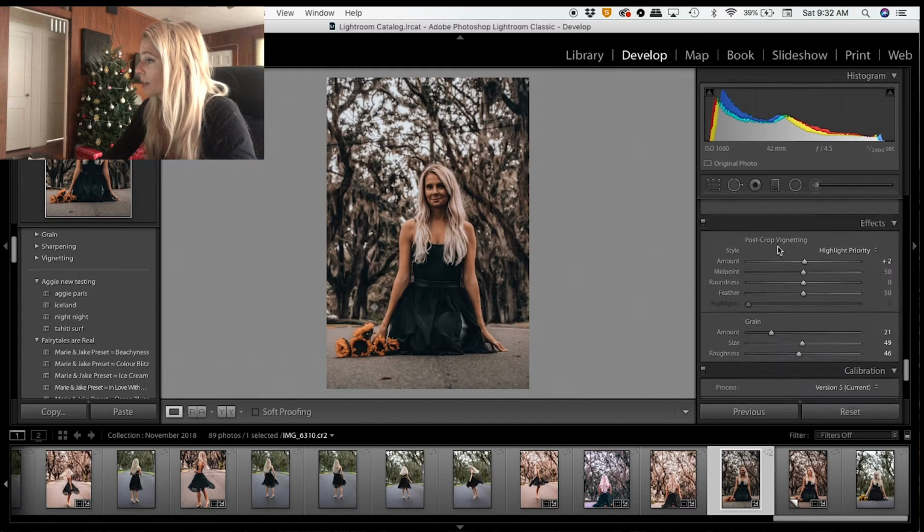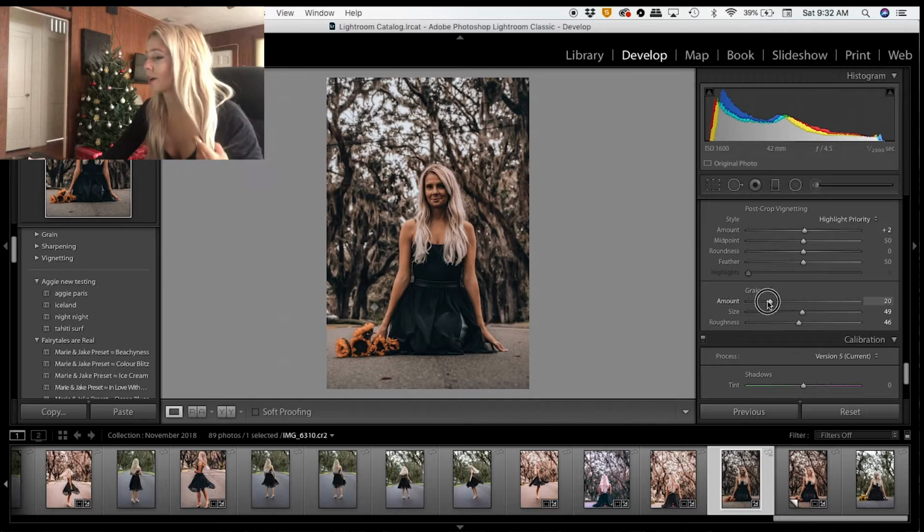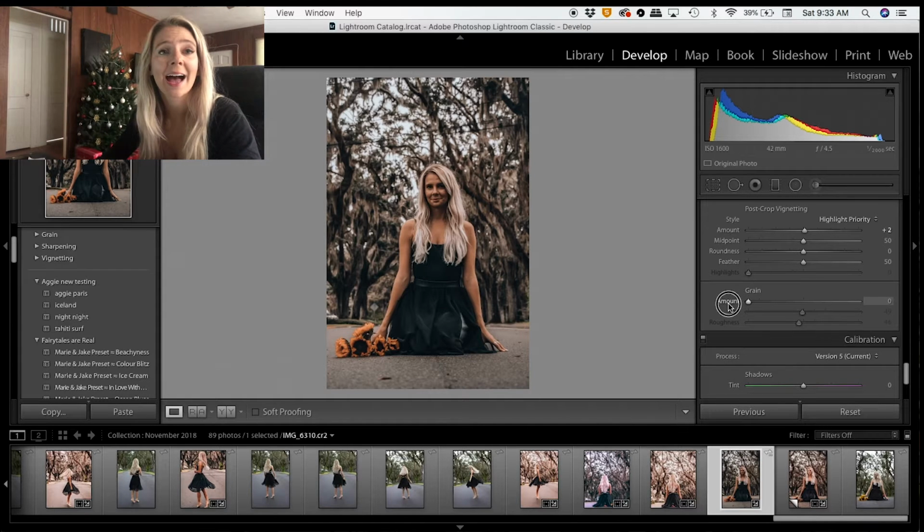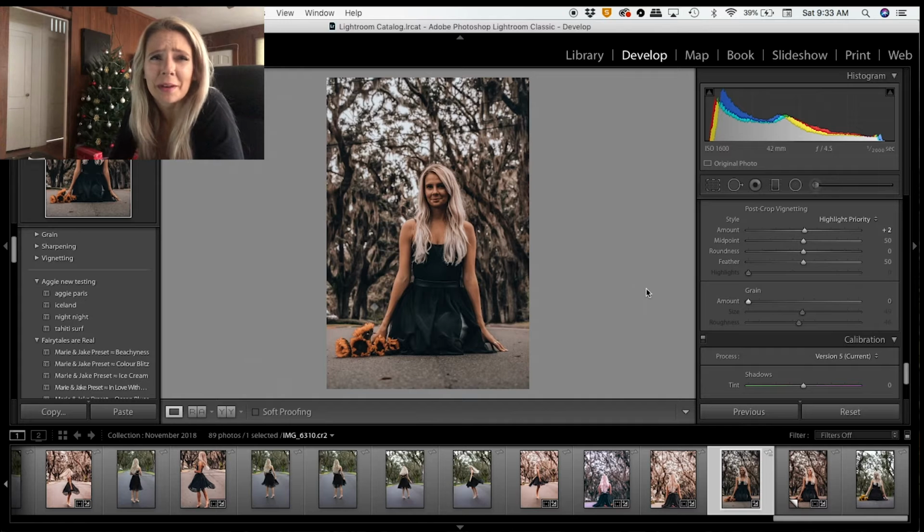And then effects, grain is down here. Okay, so I don't like a lot of grain. I like to add dust after I'm done editing the photo, and I do that in a separate app on my phone. I will link that app to you guys down below. A lot of Instagrammers like to have grain in their photo. I personally don't. I don't see the point in having grain, because I just think it makes the photo look like you took a bad photo, and why would you want to do that?